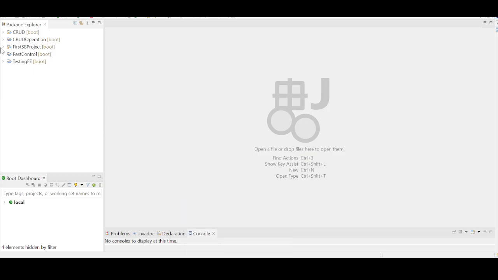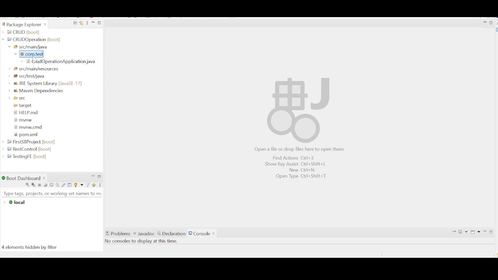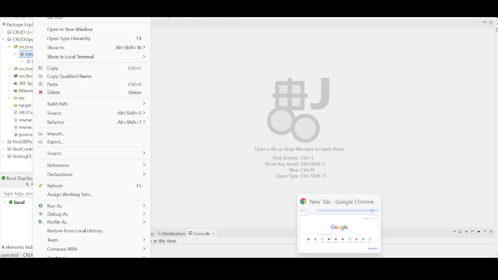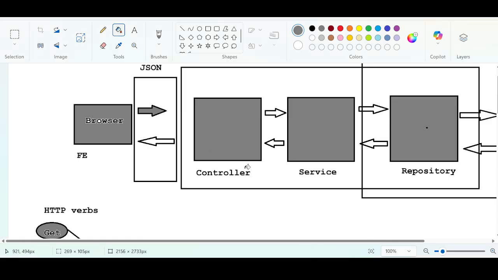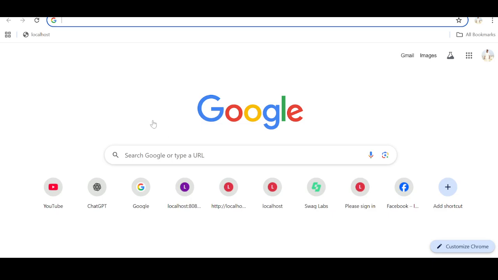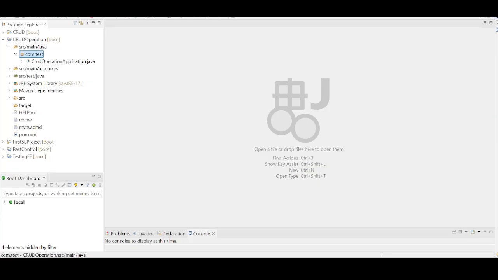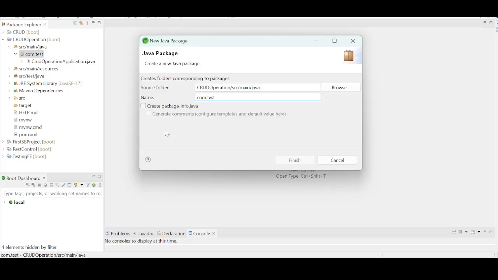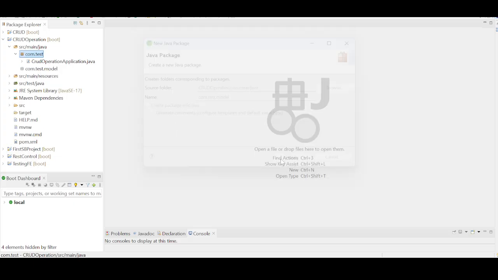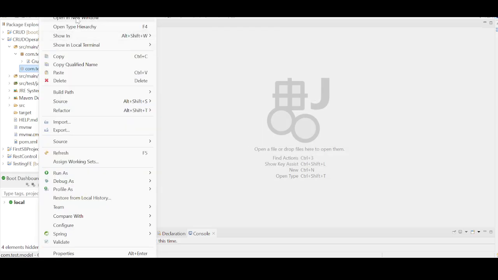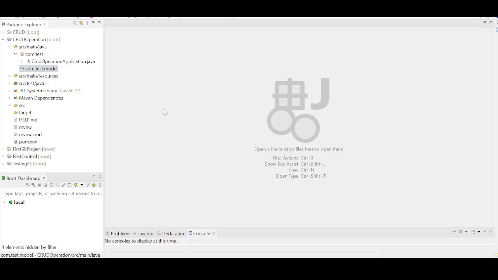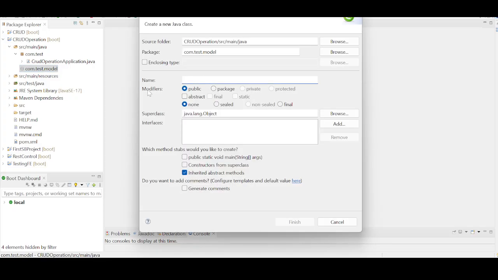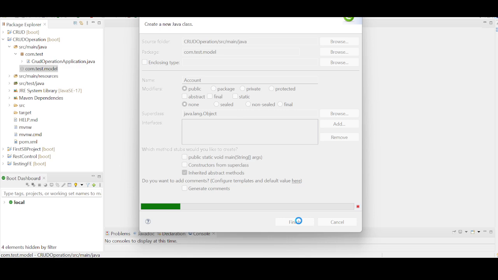Let it be a third operation. I'm right clicking here. Since I'm talking about different layers, like the controller, let me create the controller class. Before that, I will create one class which is the model class. Right click here, new package. I will just use model. Model means the data carrier. Inside this model package, I'm going to add a class, and the name of the class is, let us say, the account class.